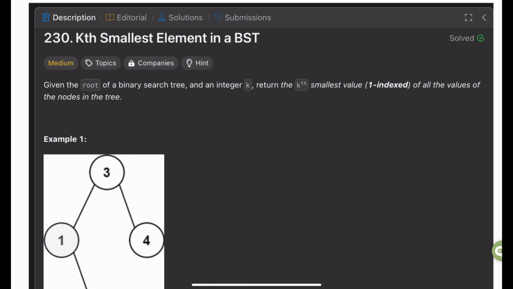Hello everyone, in this video we'll be solving problem 230, kth smallest element in a binary search tree. The problem statement is, given a root of a binary search tree and an integer k, return the kth smallest value, one indexed, of all of the values of the nodes in the tree.